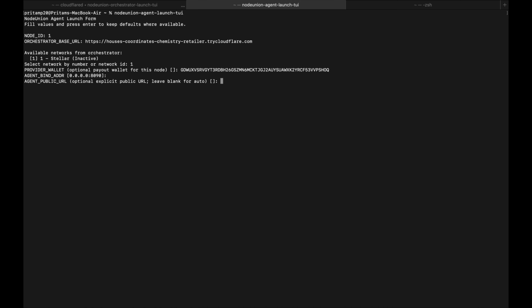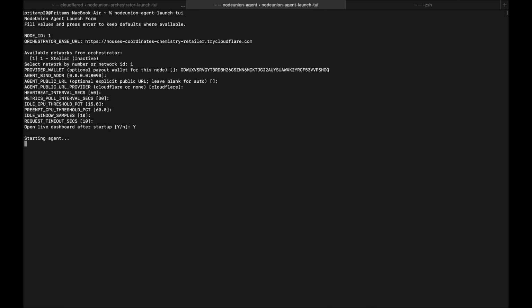Public address I'll leave blank and choose Cloudflare. Every 60 seconds we'll check the node's performance, like how much compute is free, and whether it's draining or in use, and load balancing will happen depending on that. We'll choose everything and choose the TUI. So in the dashboard, the agent is starting. Let's wait. The agent has started.